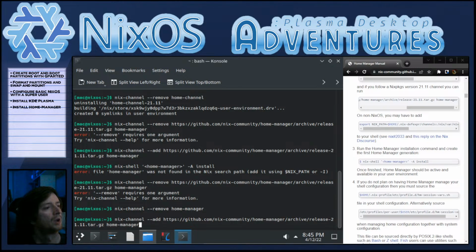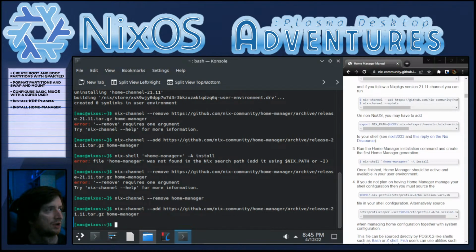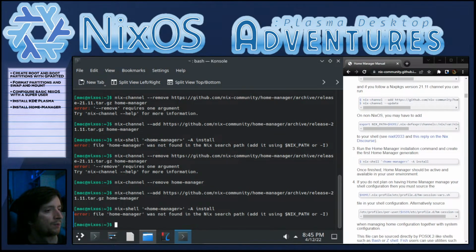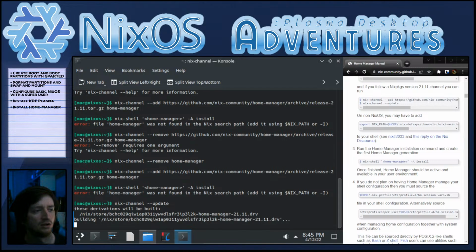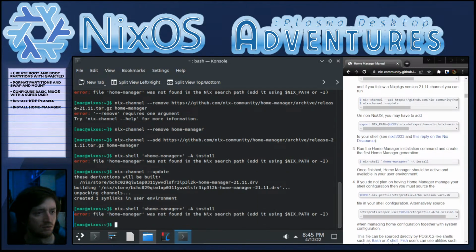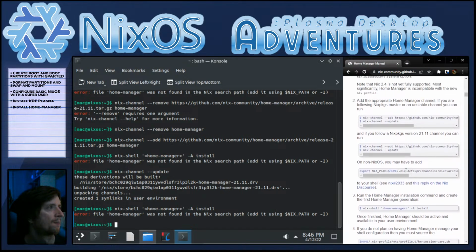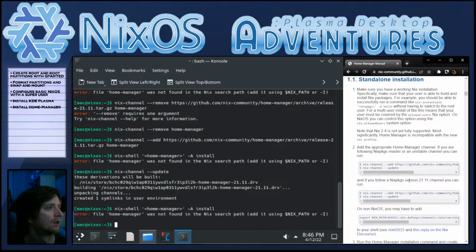Hmm. Yeah, that should just work, right? That should just work. And then why is home manager not... oh, is it because I didn't ever update again? Probably. Is that all? Probably just that. No? Goodness sakes. Not work. Because it totally just worked before, right?